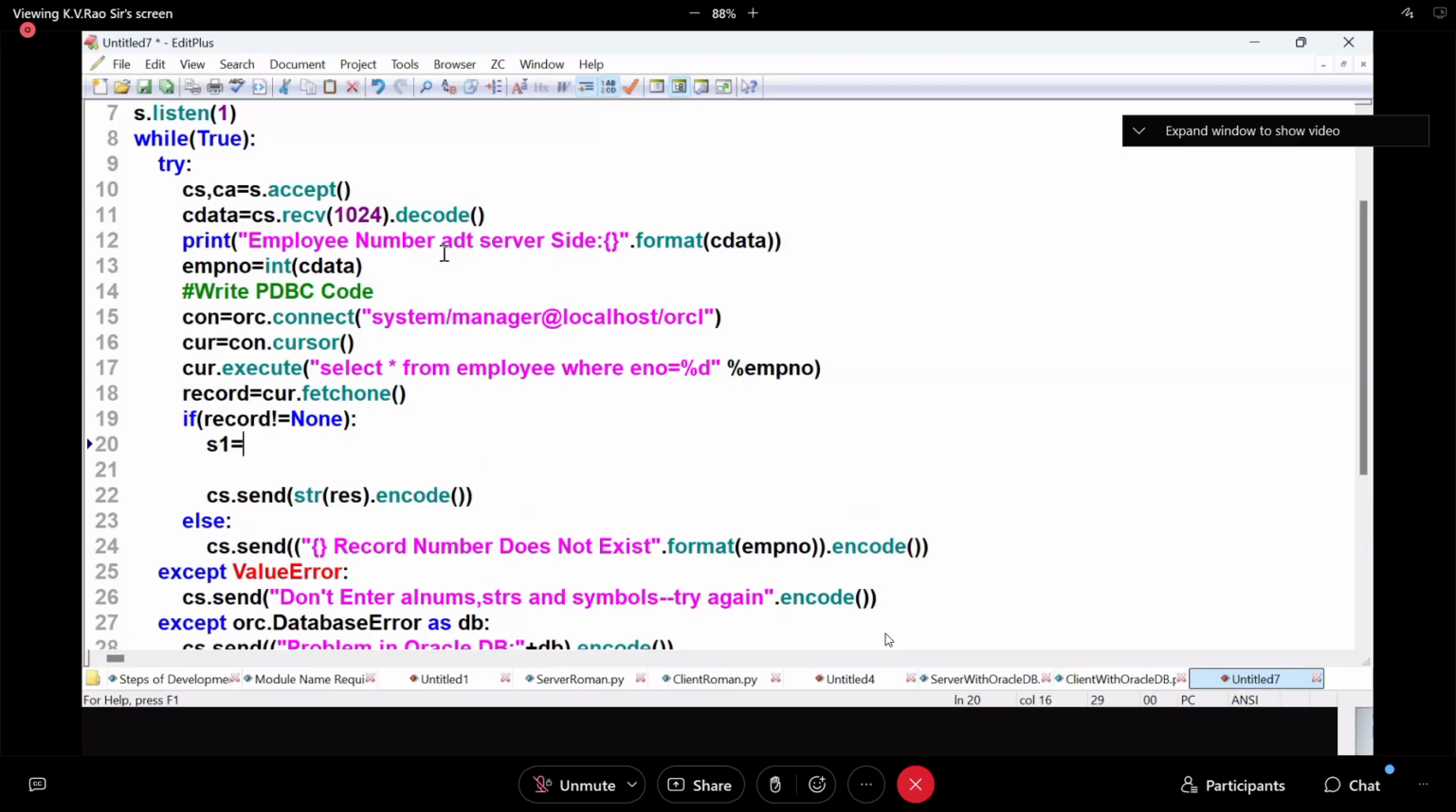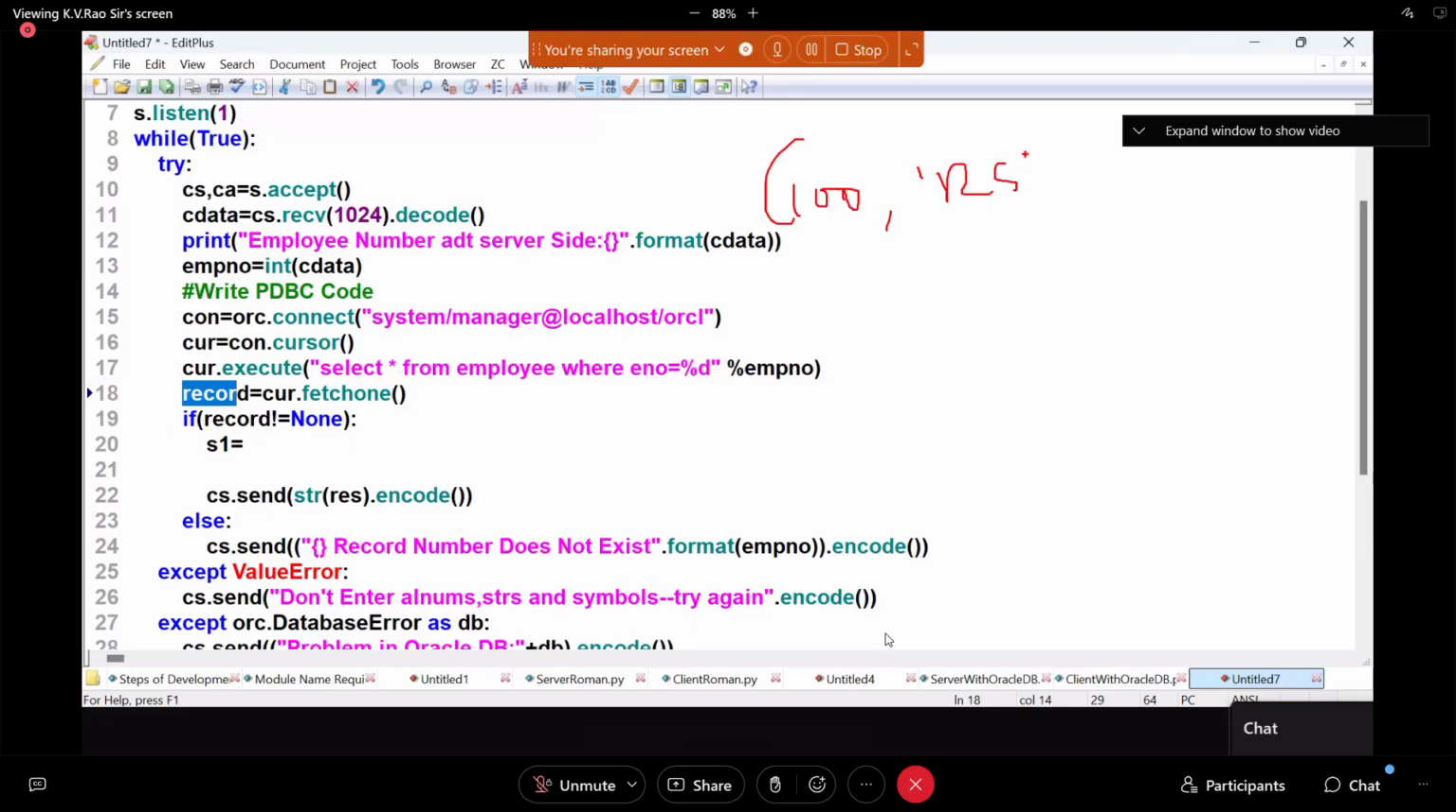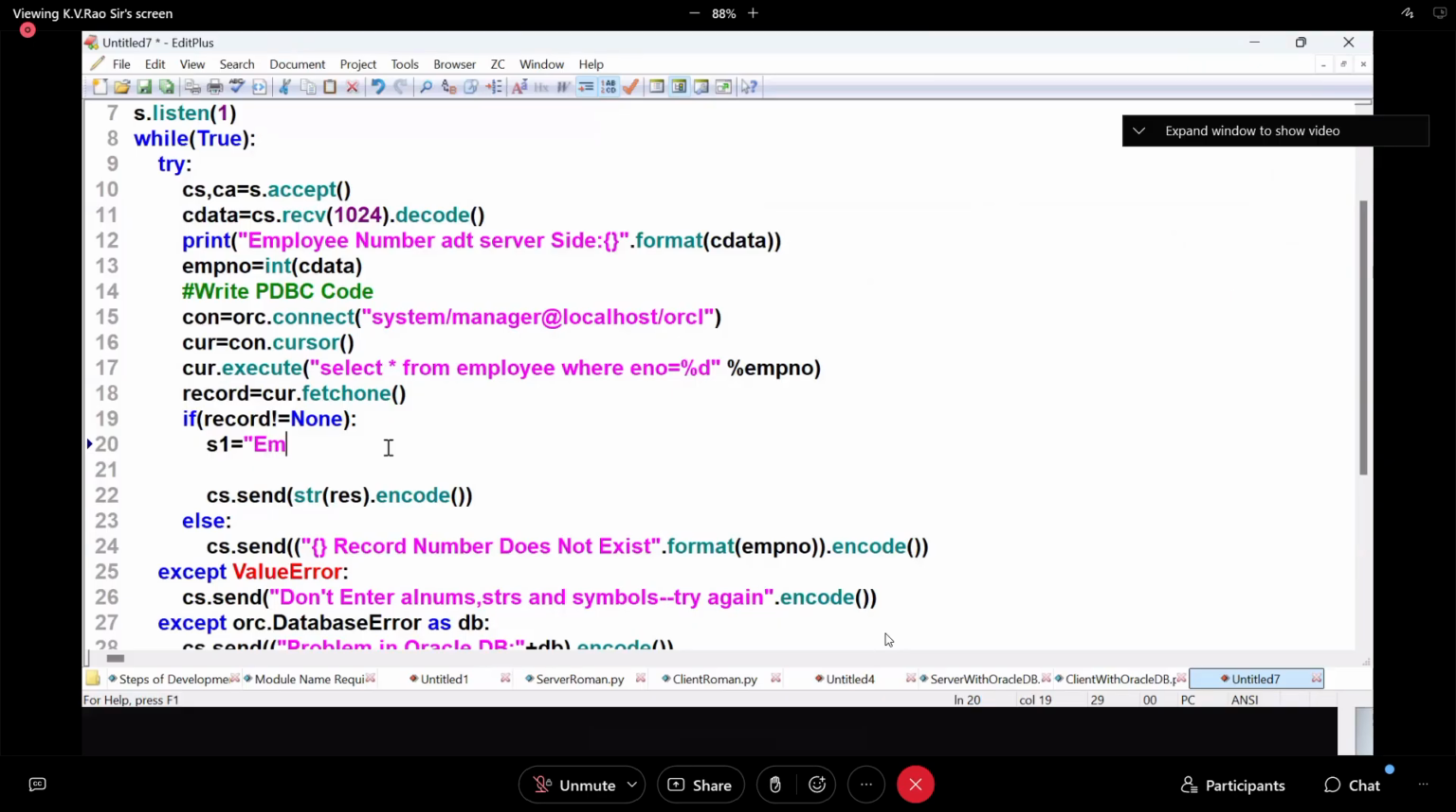S1 is equal to record, which contains the values. Like this data is present: 100 comma rs comma some 4.5 comma company name. This is known as a tuple, with indices 0, 1, 2, 3. So I want to print it. Employee number of this data I will concatenate. So see what I am doing. Employee number dot format of record of 0.